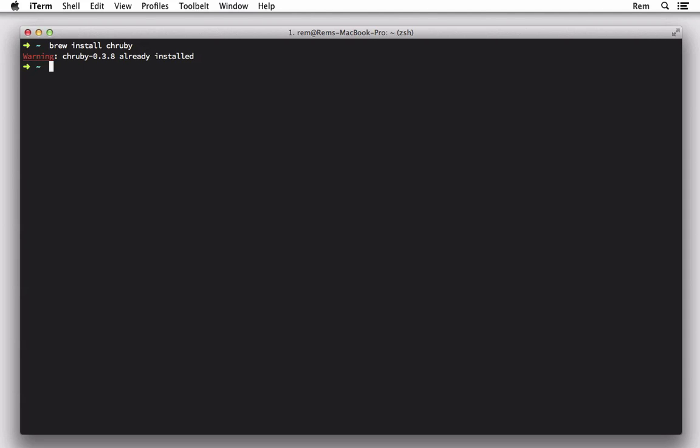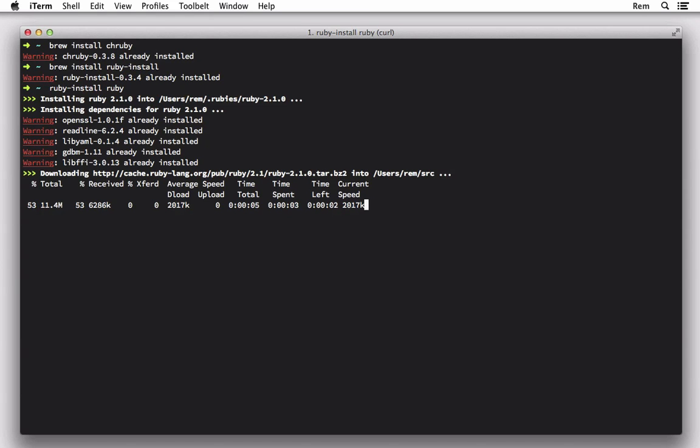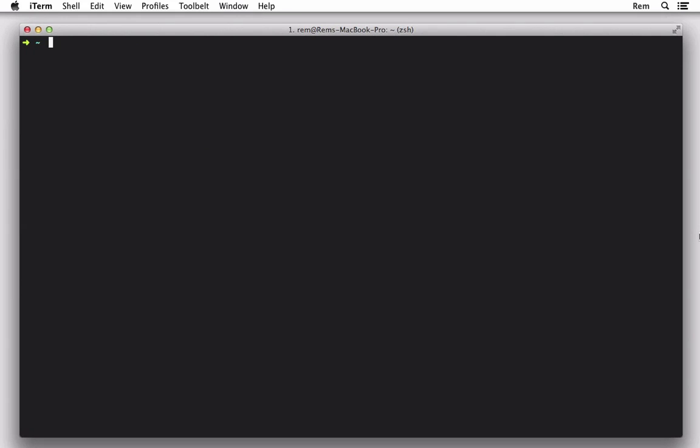Also, we need to install Ruby, and for that, we need some kind of Ruby installer. So let's brew install ruby-install. And I also got it. So now let's install the latest Ruby. For that, we do ruby-install ruby. That will download and compile Ruby. Now that Ruby is installed, to activate it, we just need to run the command truby ruby. And now if we run ruby -v, we can see that we're using the installed 2.1 version.